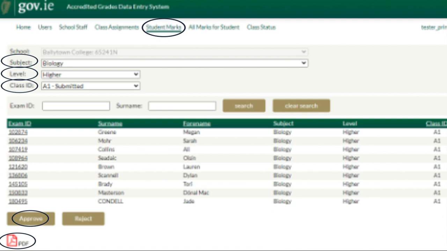If you establish that the percentage marks entered are not correct for a particular class, you can reject the data. The percentage marks for that subject and level will be returned to the data entry user for review and editing as appropriate. If you establish that a student or students have been assigned to an incorrect class, you can reset the data. In order to do this, you must complete the following steps.